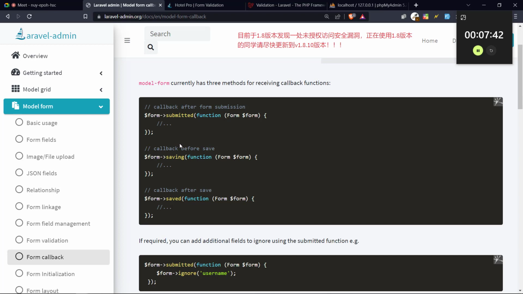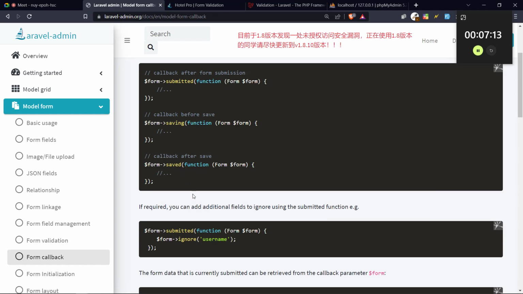Okay, so submitted means that it has just been submitted but not yet saved. Saving means that it is now time to save, or it is saving that data. This callback is called before saving, and then this one, saved, will be a callback that will be called after the form has been saved. So come also and look at them. Then we can go to form layouts.